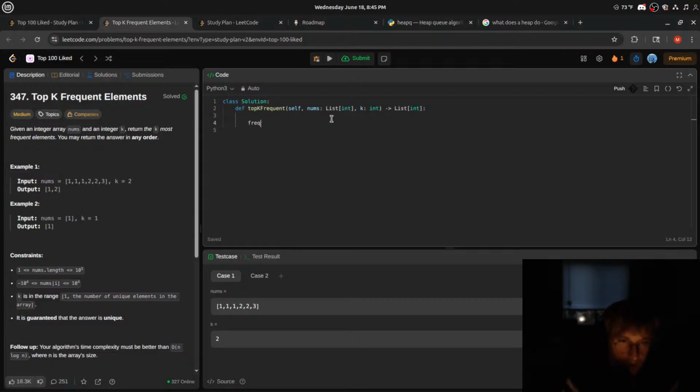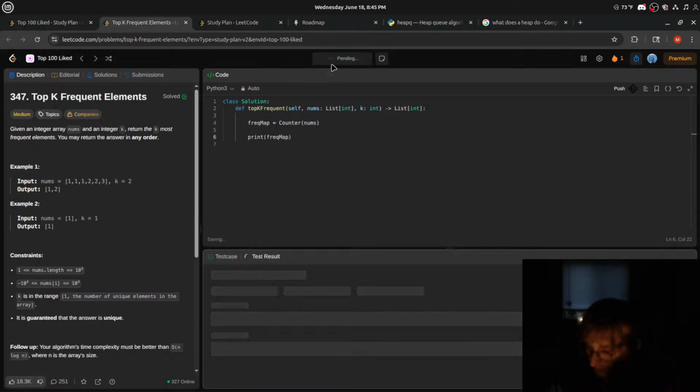Let's start off with freq map equals Counter(nums). Right, so here we're just counting, making a hash map using a built-in function.